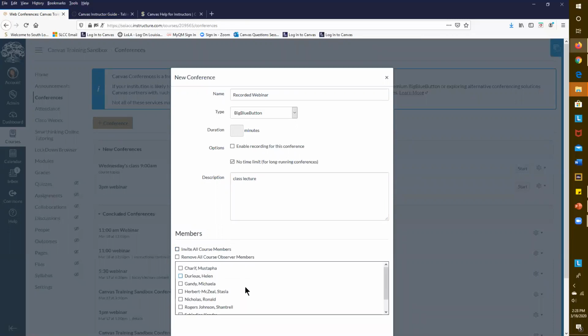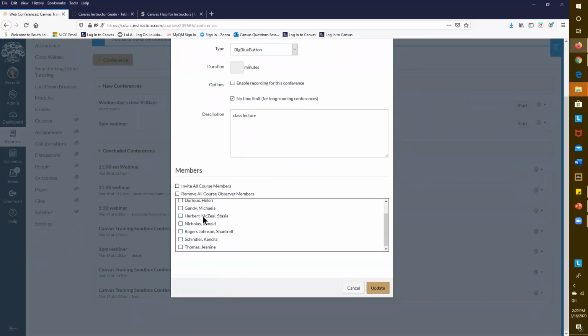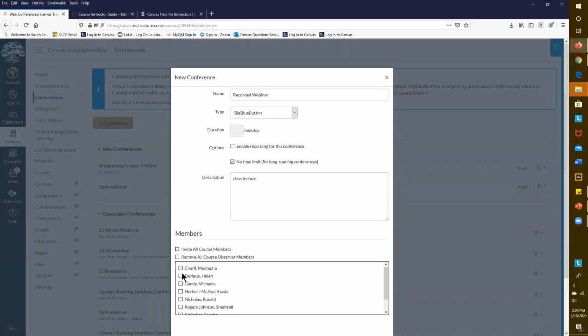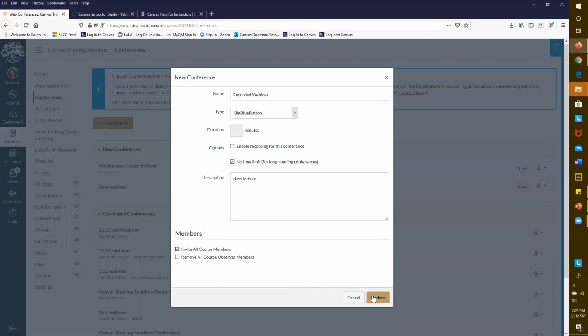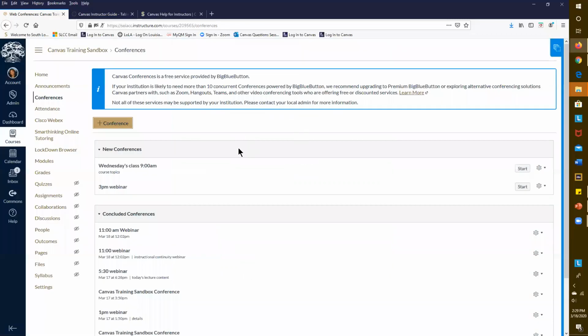But if you ever need to use it for anyone else, oh yeah, I did add some teachers in there. You can pick and choose which instructors or teachers you want to add. I won't update it because I don't want Big Blue Button to send them a message, because it will send them a message. But you'd invite all course members, and then it'll close. And when you start the conference, it's going to look like this. It would say recorded conference here. Then you click the start button and your conference will begin.